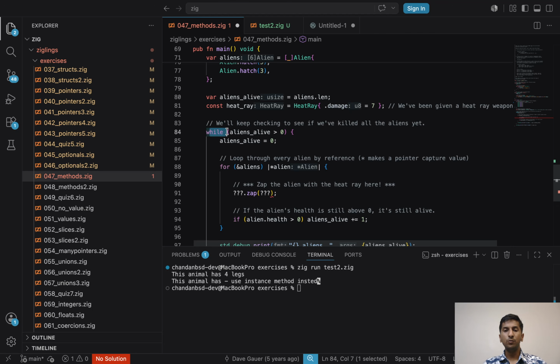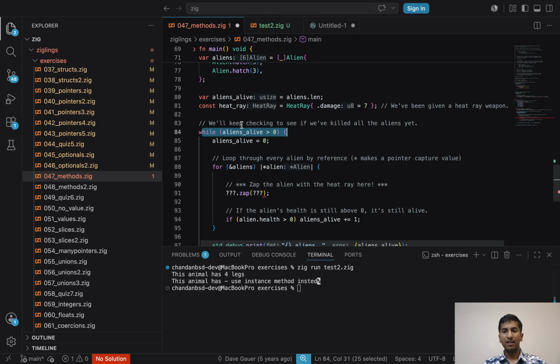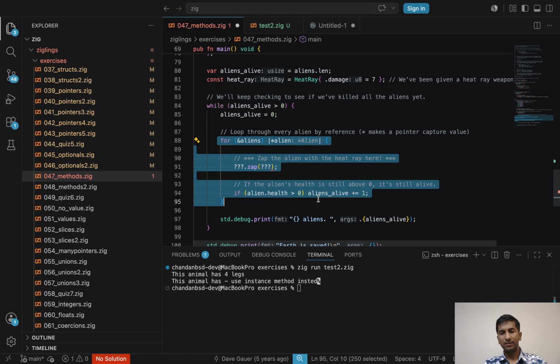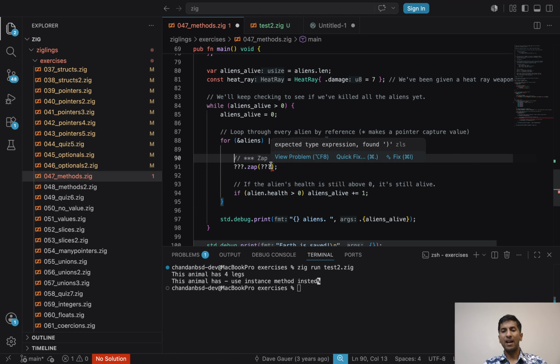Yeah, we'll loop through the alive aliens. Greater than 0 means it'll run as long as there's at least one alien alive. And immediately inside, we're saying the number of aliens alive is 0, which is just an initialization of our loop control variable. And we'll loop through all the aliens and we'll start zapping them.